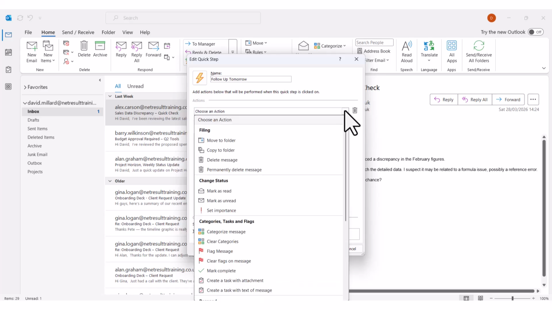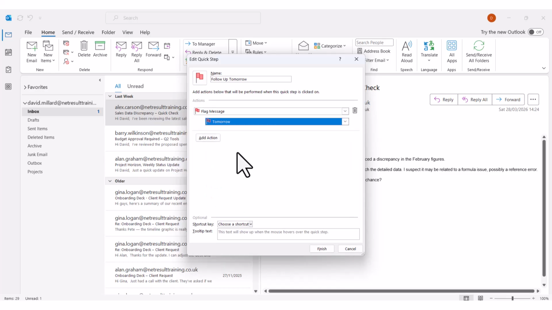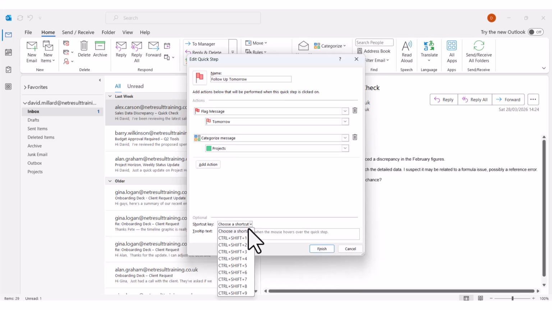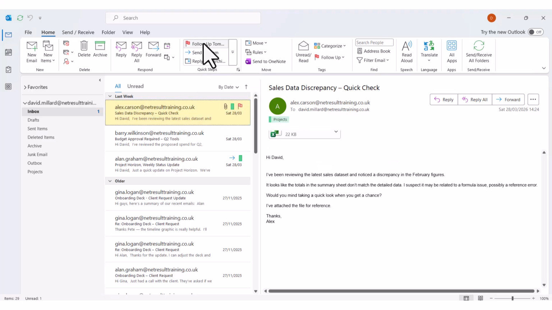Choose an action for this, and the action is going to be to create a flag. So I'll click Flag Message, and I'm going to choose Follow Up Tomorrow from the drop down, and I'm also going to categorize this as projects, and I'm going to choose Shift, Control and 4, and my tooltip this time is going to be 4 and flag. Click finish, and I'm going to follow up tomorrow. Click that button. That now flags the message, as you can see, and it'll remind me tomorrow that I need to follow it up.